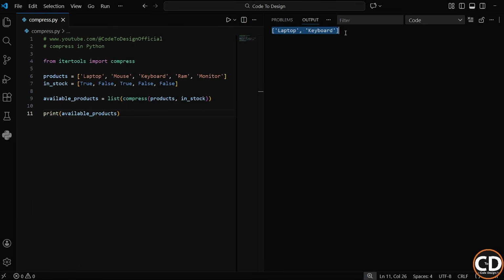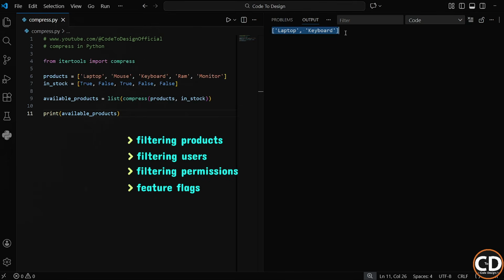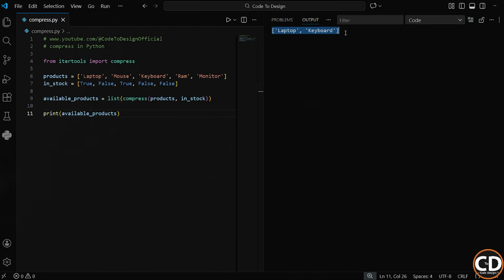And once you understand that, this function suddenly becomes very powerful. You can use it for filtering products, filtering users, filtering permissions, feature flags, configurations, anywhere you have data and a Boolean condition list. So the next time you find yourself writing a for loop, managing indexes, and appending items manually, pause for a second and ask yourself, is there a Python function that already does this? Because in many cases, there is, and compress is one of those hidden functions.